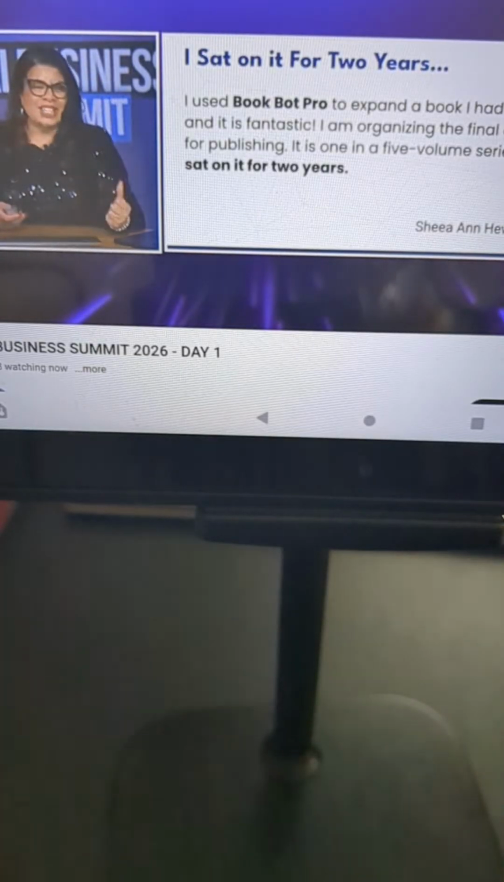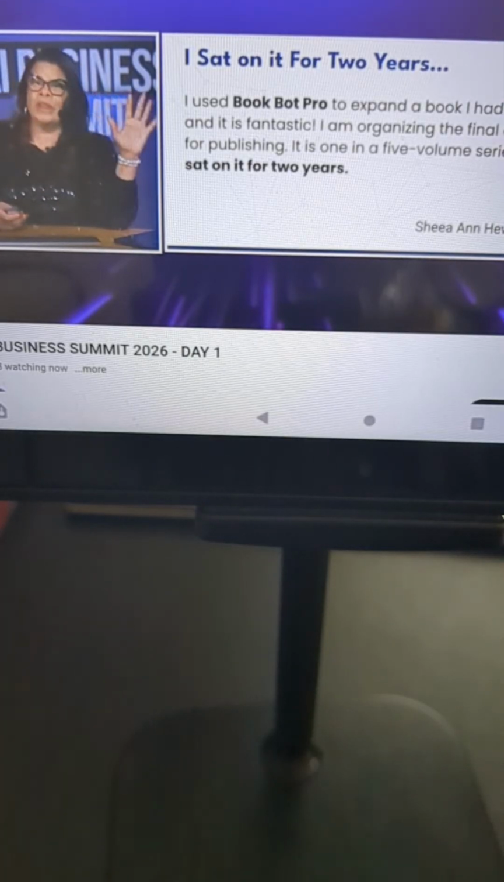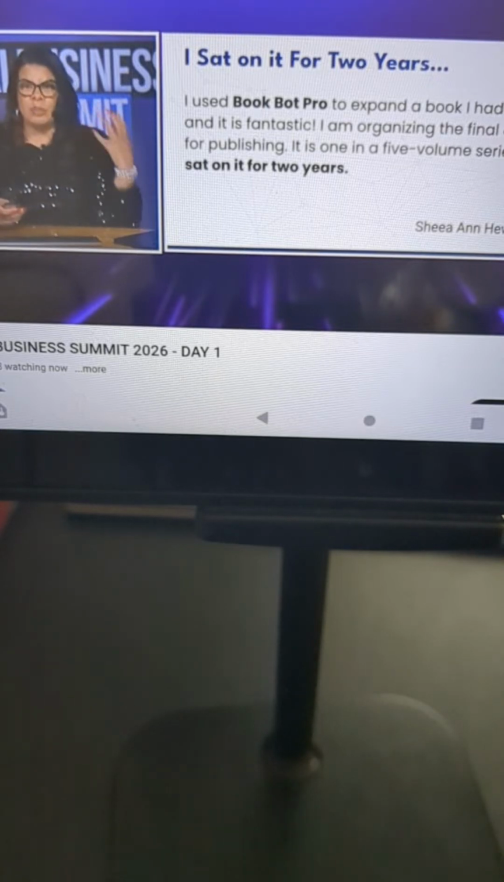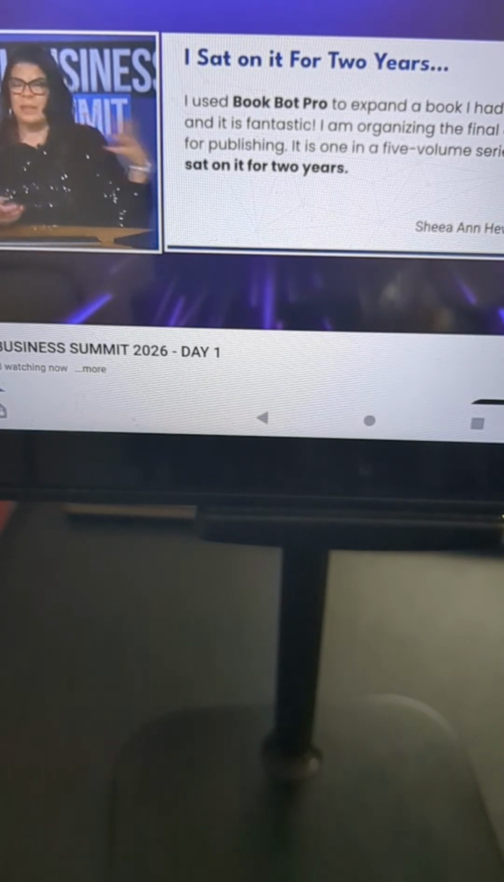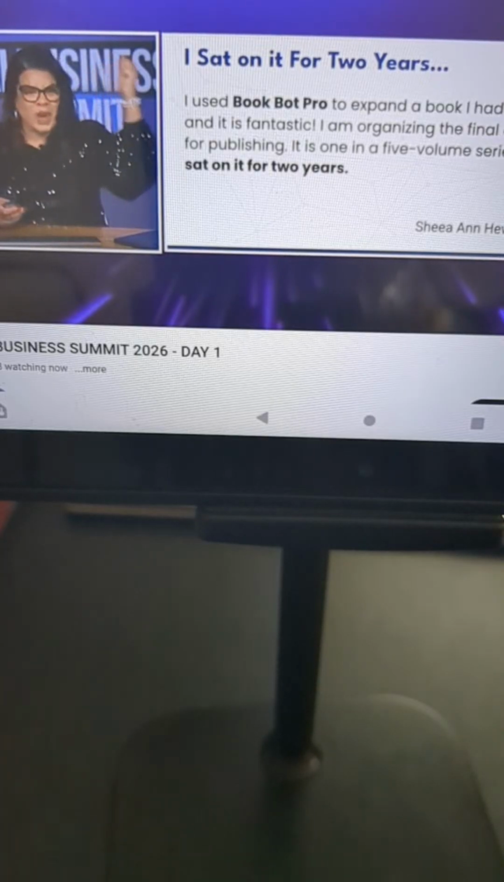Shia said this. She said, I sat on it for 2 years, but I used BookBot Pro. So today we made your book cover. Everybody, you made fabulous book covers. Now you need to write your book. So we have a tool inside of the program called BookBot Pro that helps you to write your book, and it's something that I created. It'll ask you questions. It'll keep going with this flow for you. Your book will be done. I'm so excited for you. The cover's already done. Go, go, go, go.